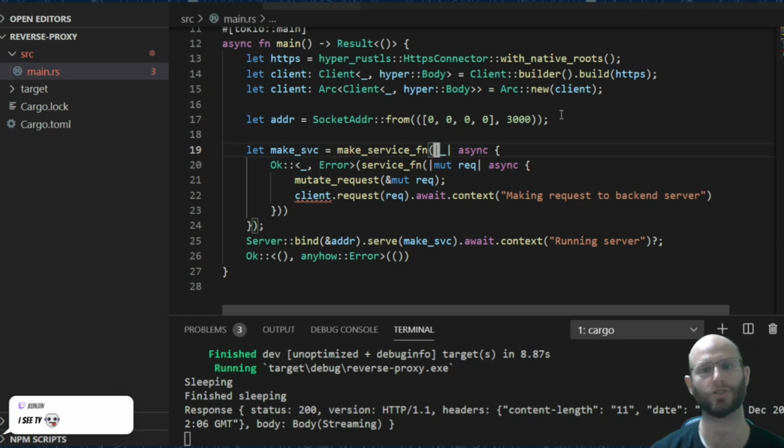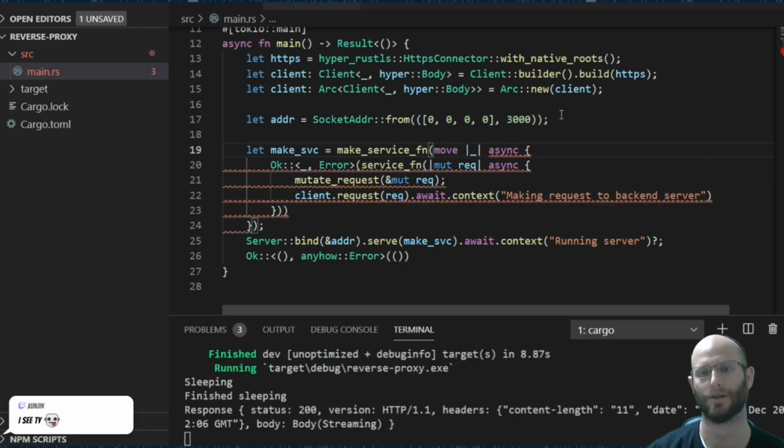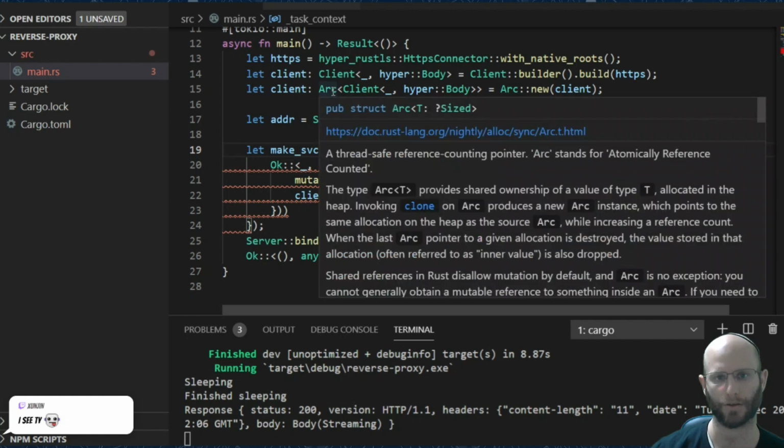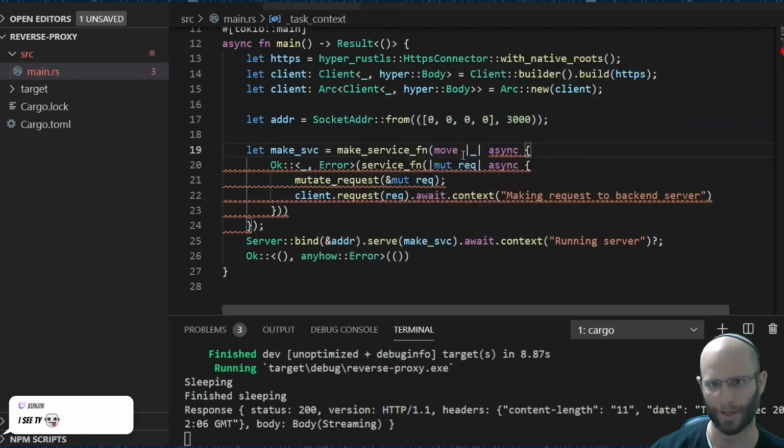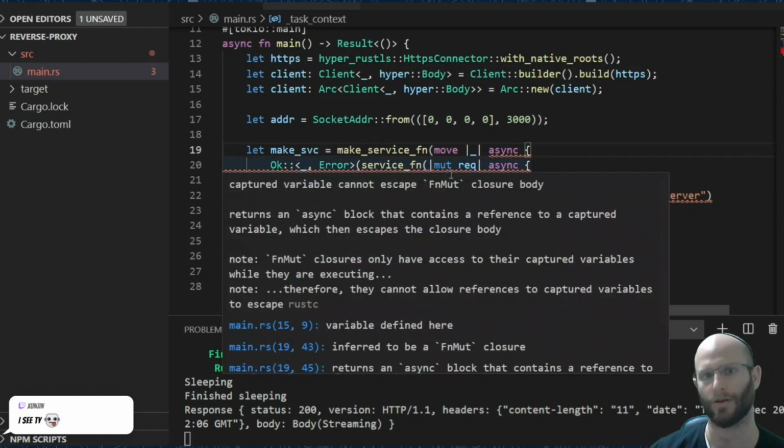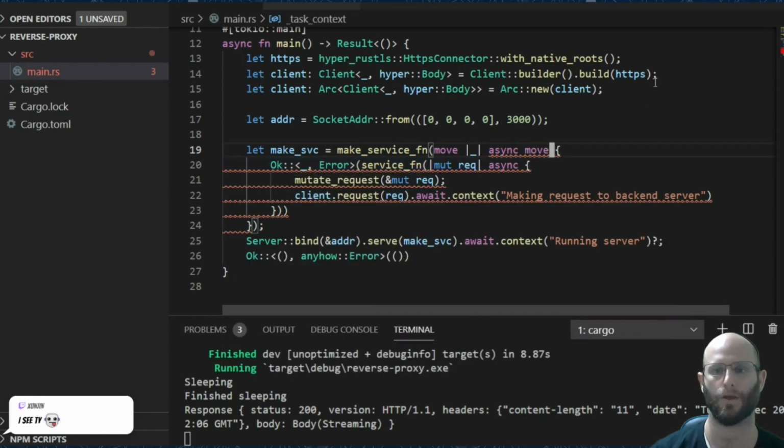So what we can do is we can start marking all of these things as move. And this gets kind of interesting. So we're going to say this is move. We want to move the arc. We want to move this client value in here as opposed to borrowing it from main. We're going to move here.